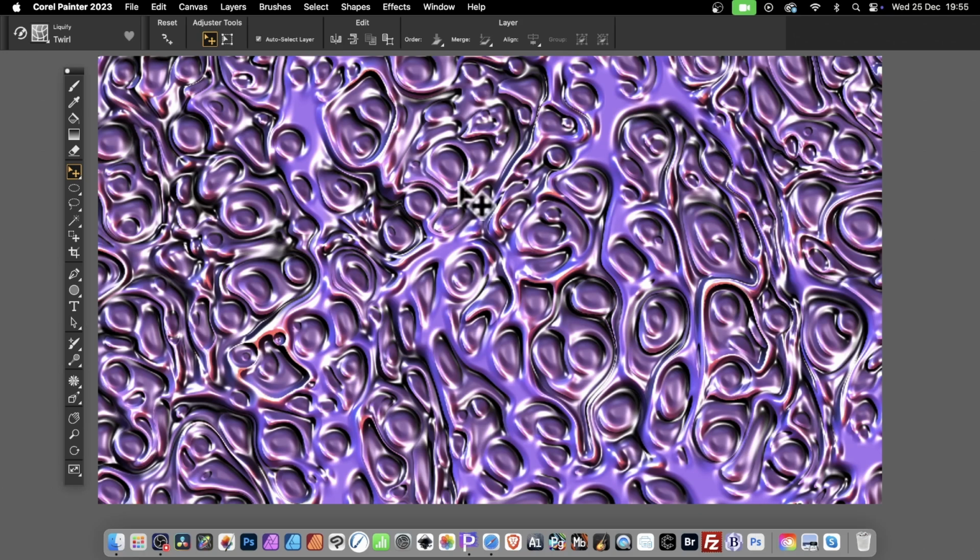My M1 chip does seem to struggle with the blobs filter, but it does process it. Let's say the 100 blobs takes about a minute to process with this current image.